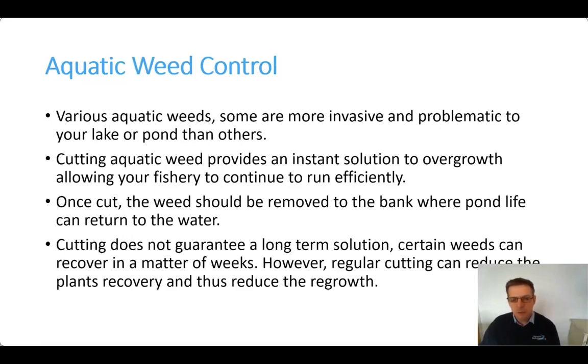Cutting does not guarantee a long-term solution. Certain weeds can recover in a matter of weeks. However, regular cutting can reduce the plant's recovery and thus reduce the regrowth. There is a theory that if the weed is cut on a very regular basis before it reaches sunlight, it will simply run out of steam and die. But this is obviously a very costly operation, so not really viable to do.